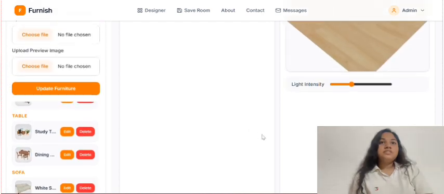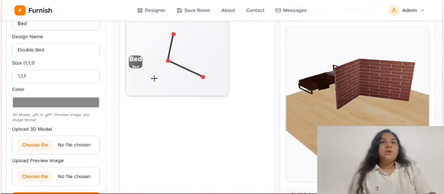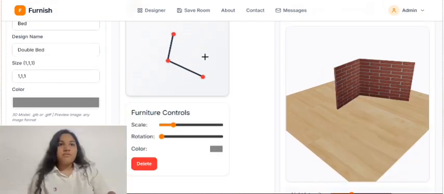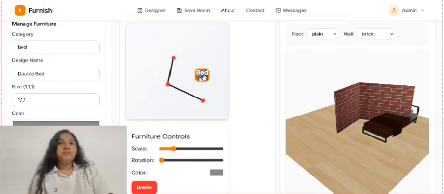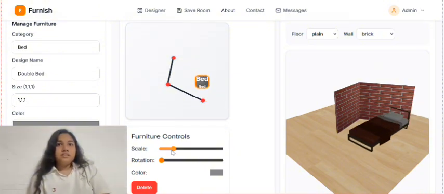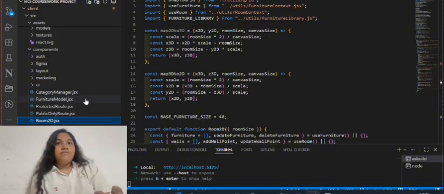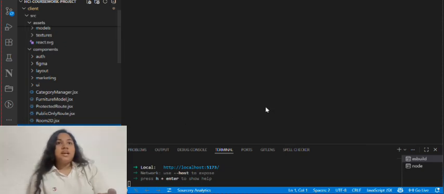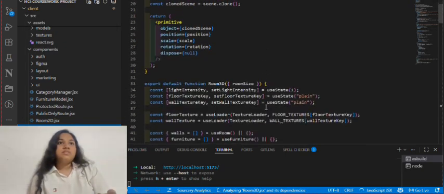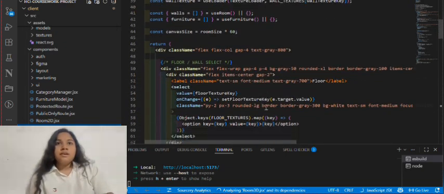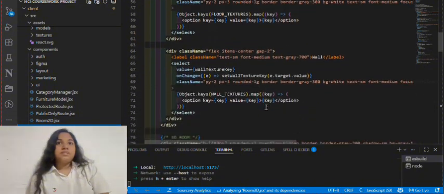The scene is wrapped inside a canvas which acts as the rendering surface. I configured a perspective camera with a 50-degree field of view, positioned dynamically so the entire room is always visible. For lighting, I used 3 types.